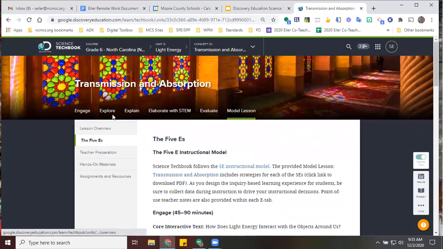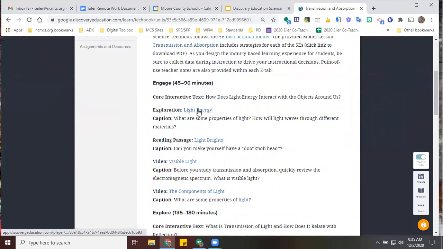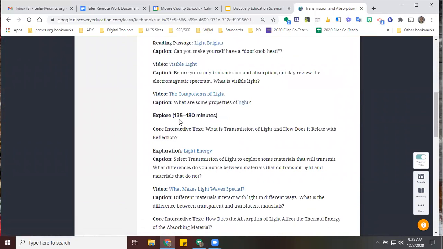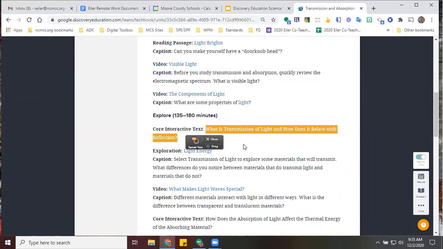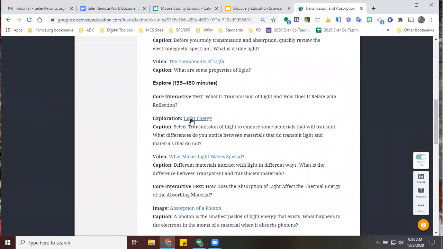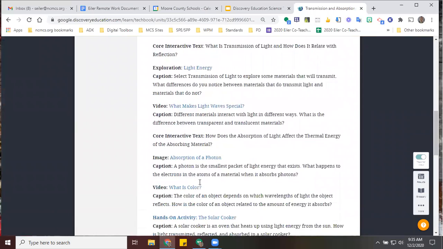So if you got kind of stressed out just looking at the Explore page, or you're like, I'm never going to remember that Engage is prior knowledge and Explore is the textbook and all of these things, you can click on Model Lesson and it's going to show you each resource that's listed under those pages. So under the Engage page, these are all of the videos and activities that are listed. Under the Explore page, obviously you're not going to see your core interactive text because that's your written portion, but you're going to see each of these videos.